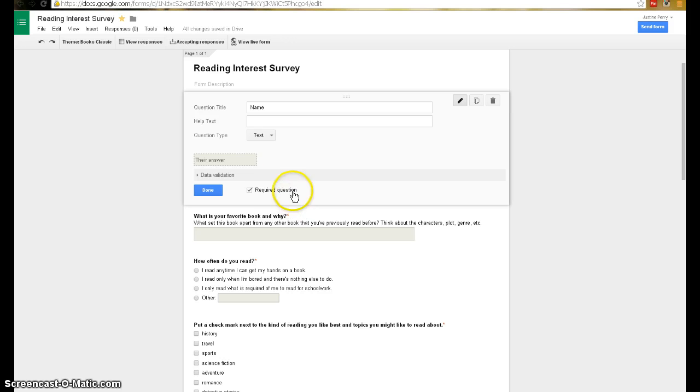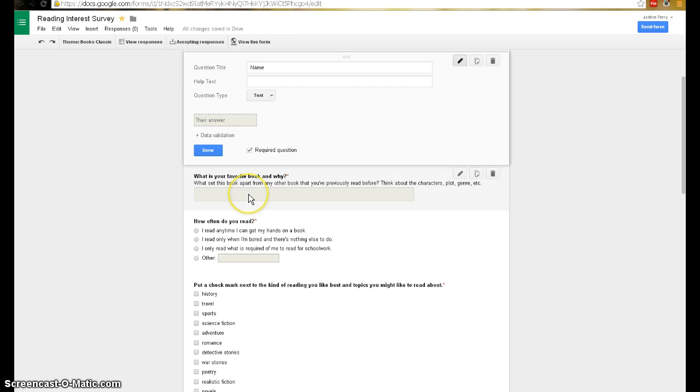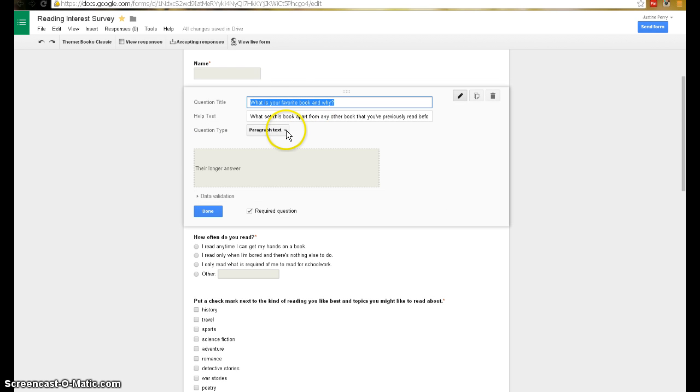Under every question, you'll also see this required question. If it is checked, it's not going to let them submit it until they have successfully completed that question. Okay, so you don't have to do it on the whole survey. You can do it on individual questions, which is nice. That's the text box. The next response type is a paragraph, and it literally lets them type in a paragraph.